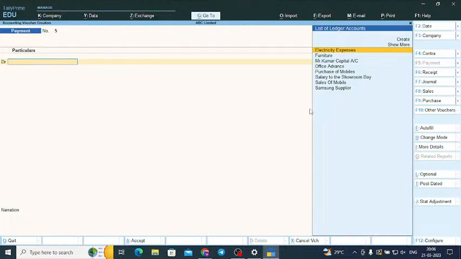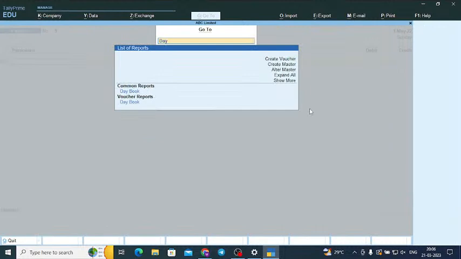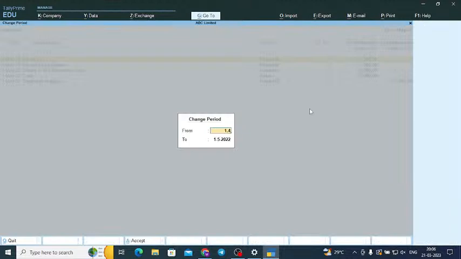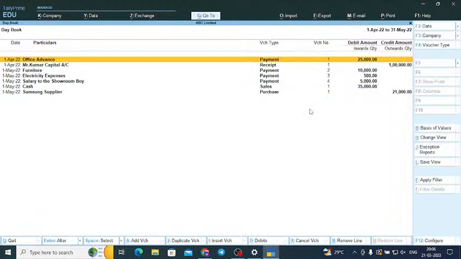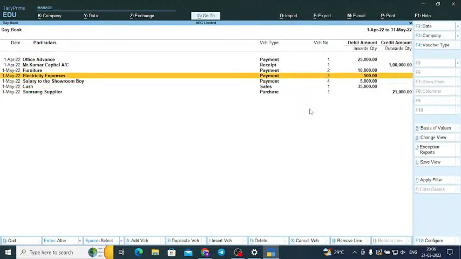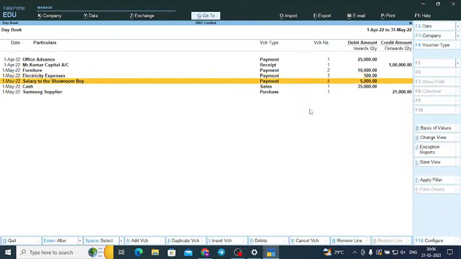Two transactions I have made. How do you go and see the transactions? Alt G, I can say day book. Here I can see all the transactions. So I choose the period 1st April to 31st May. I can see all the transactions: a payment of 500 for electricity expenses and 5,000 for salary to the showroom boy.